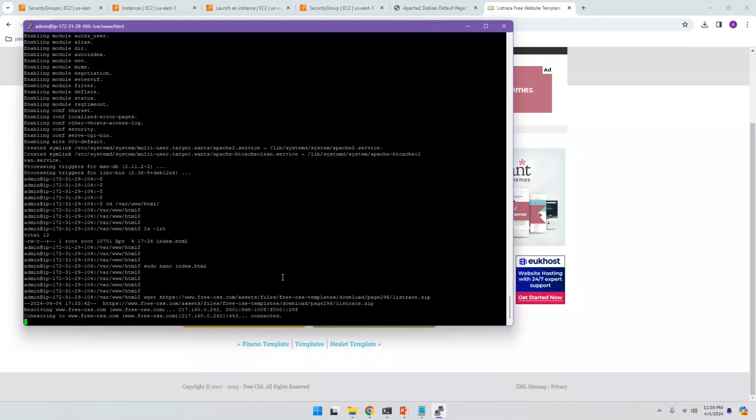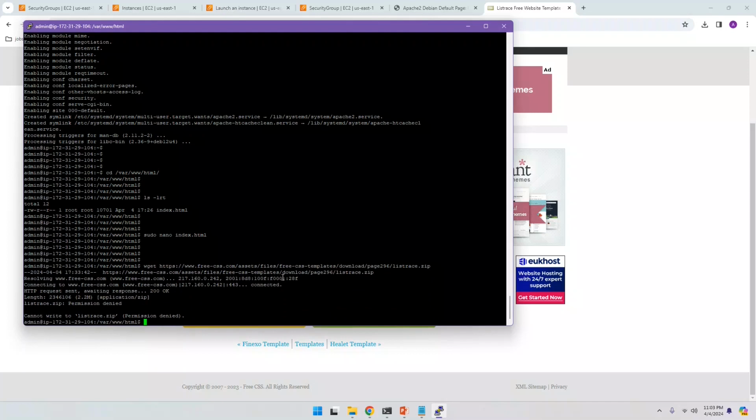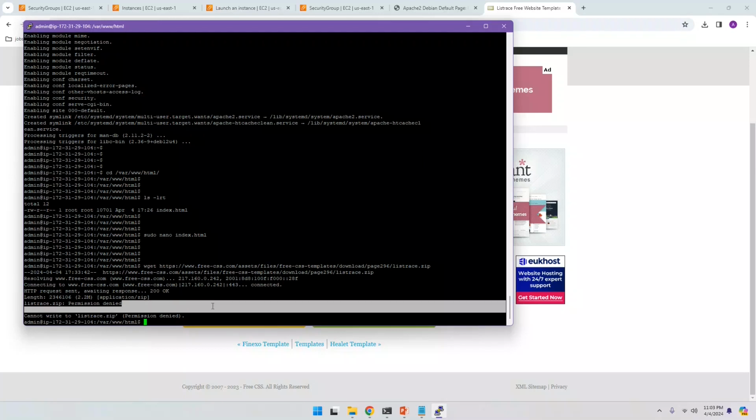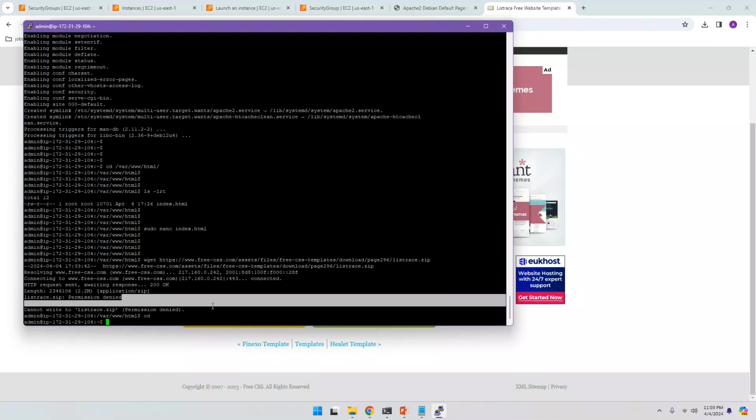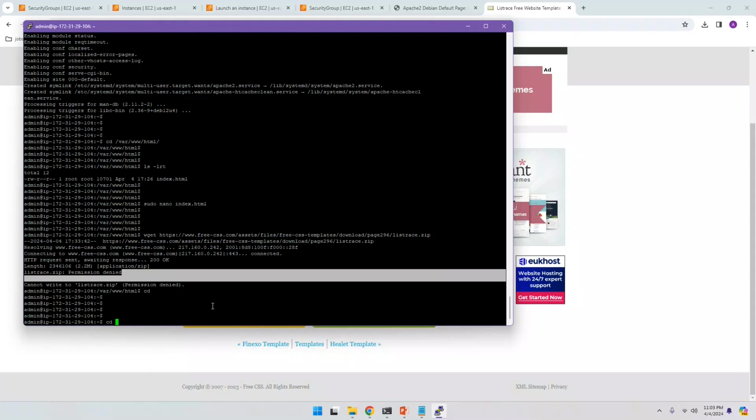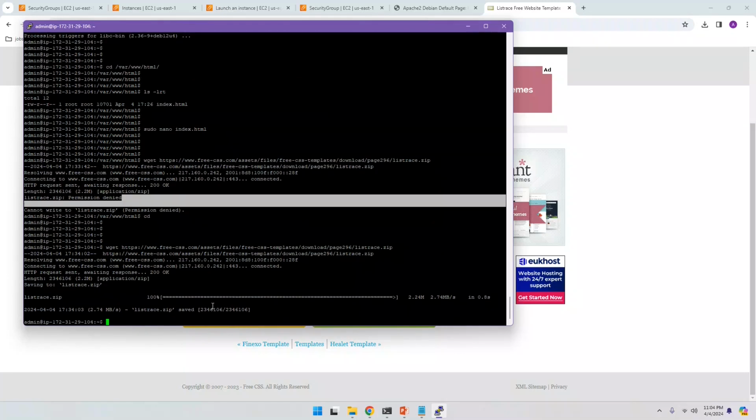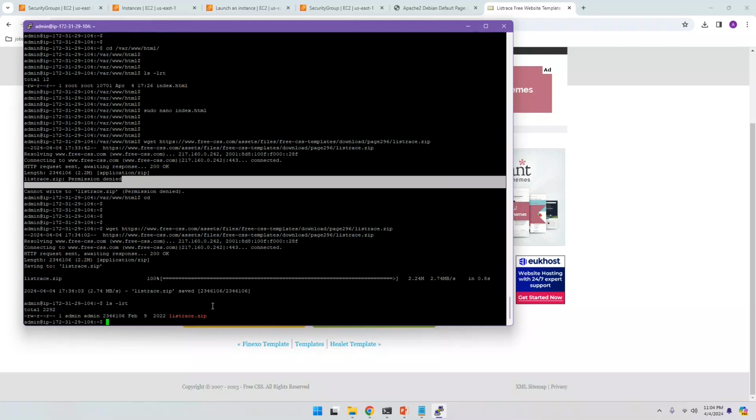Hit enter, and oops, cannot write to list. Okay, the reason this permission denied error is happening is because I'm in the /var/www/html directory. That's not where I want to be. I want to be in my home directory. Okay, so let's run this command again, and there you go, it's saved. If you do ls -lrt, you are going to see this list trace.zip file.